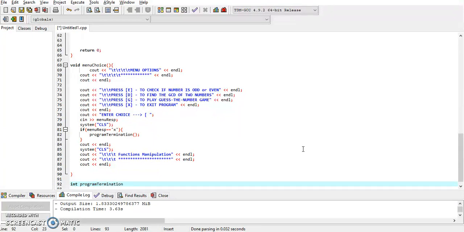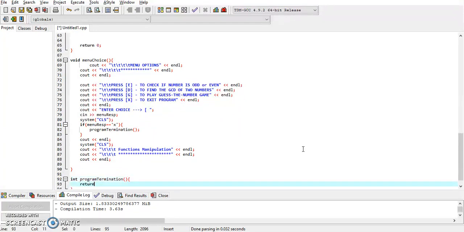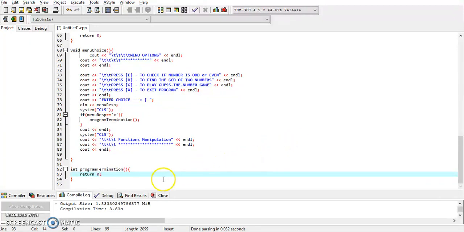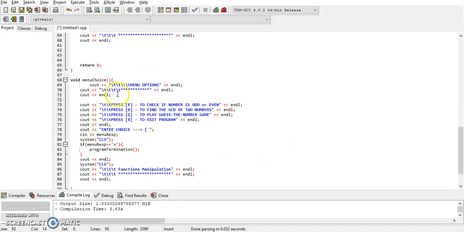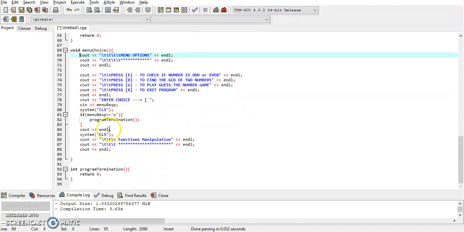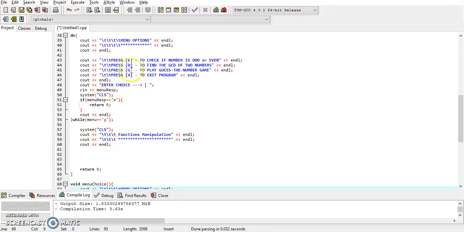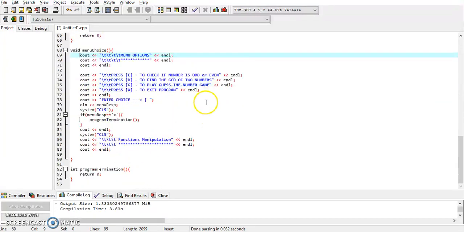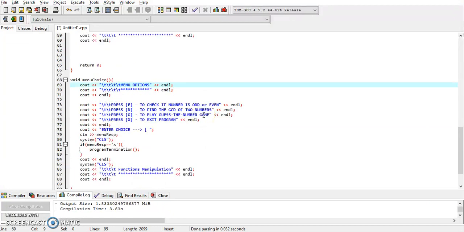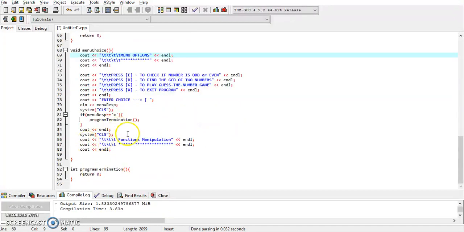Termination. And the only thing that this function will be doing is returning 0. So that's all that function will be doing. So when this function is called, if the X is entered, then the program will terminate. So we have 2 terminations. Therefore, there's no way that the program will not terminate.